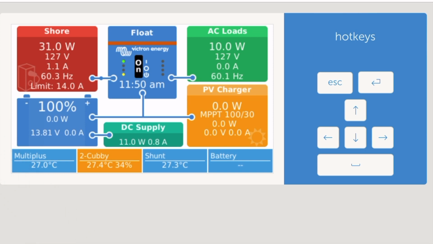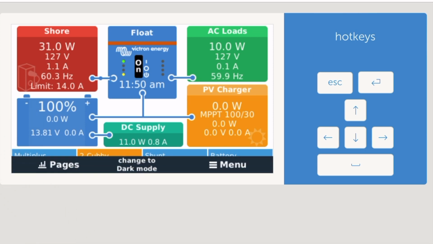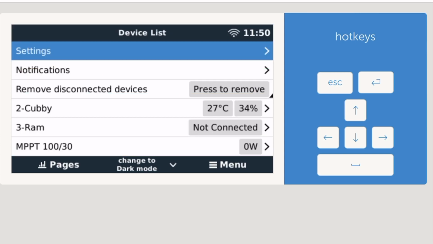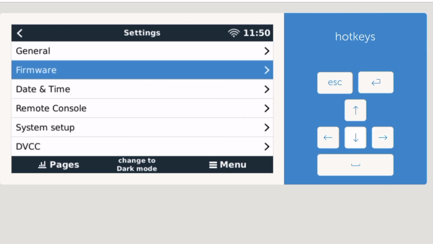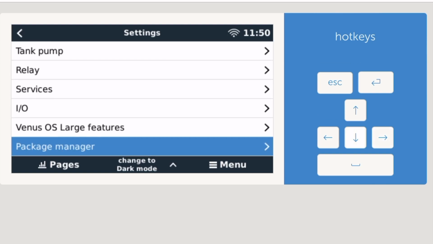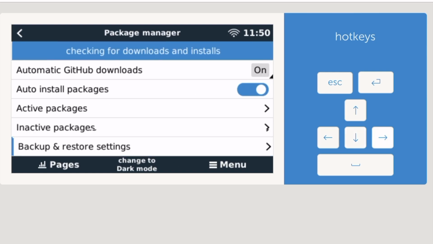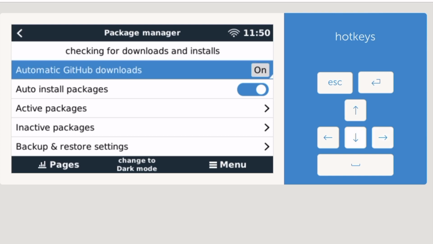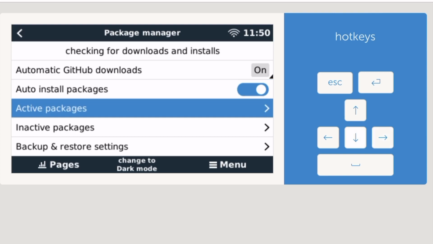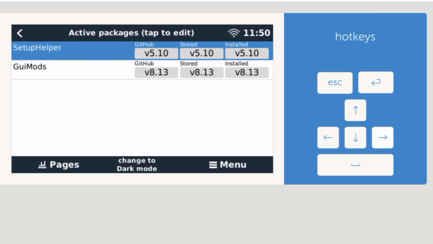First thing you see is the main menu. I'm going to go to settings and I'm going to scroll down all the way to the end to the package manager. Okay, I'm going to show the active package I have, the version 8.1.3. There are many more packages which I have not installed.